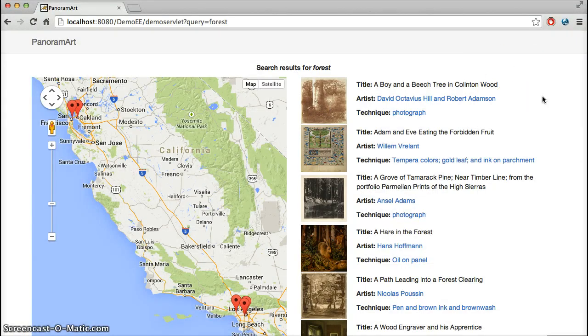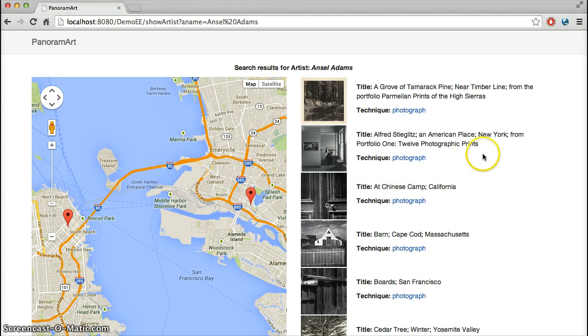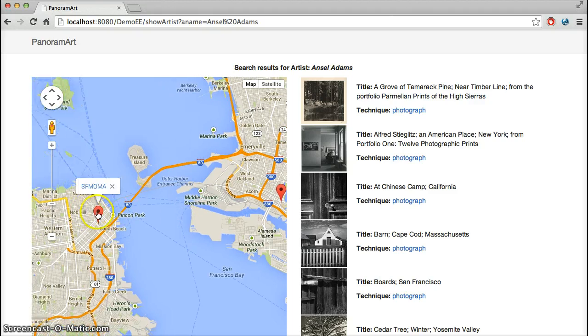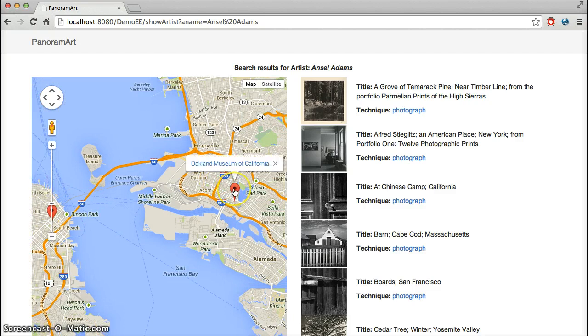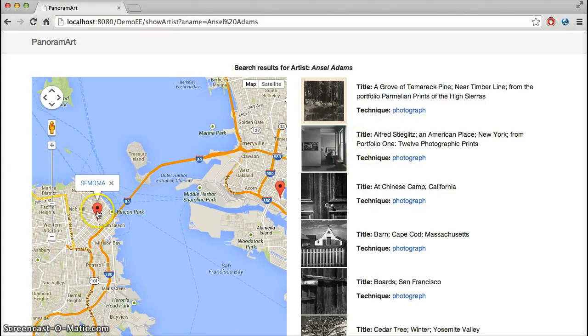Now moving on to the next feature. The artist name and the technique type are both hyperlinks. So now let's say I click on the artist name Ansel Adams, we can see that it shows all the artworks created by Ansel Adams. Similarly, we can see the artworks on the right hand side and the museums on the left hand side. So here it shows two museums, San Francisco Museum of Modern Art and Oakland Museum of California. Again, you can click on the image and get the details, and you can click on the museum and get the artworks of Ansel Adams for that particular museum.